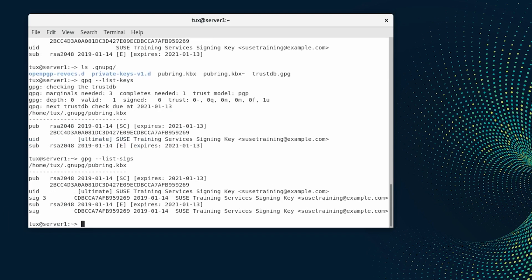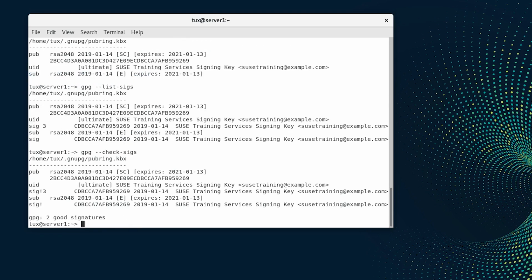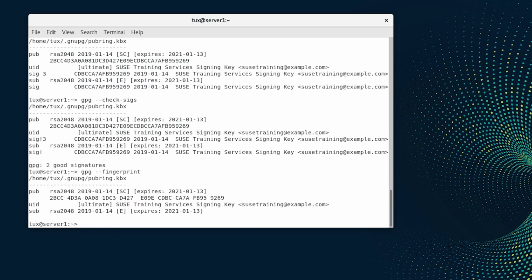We could also do a gpg --check-sigs, which will just verify that they're still valid, that they're still acceptable. We could even do a gpg --fingerprint to give us information about this key.